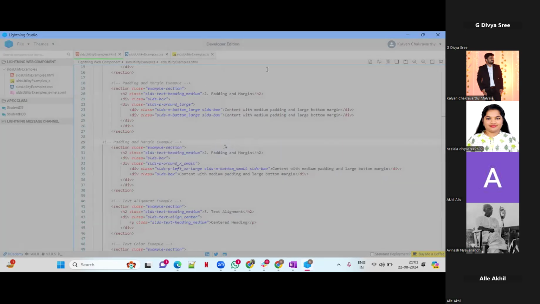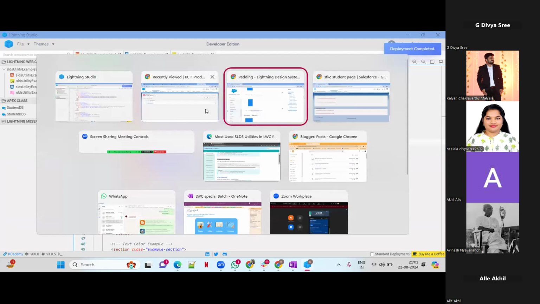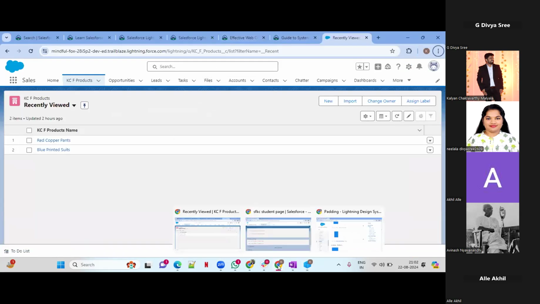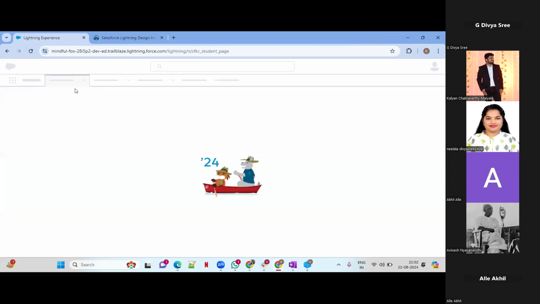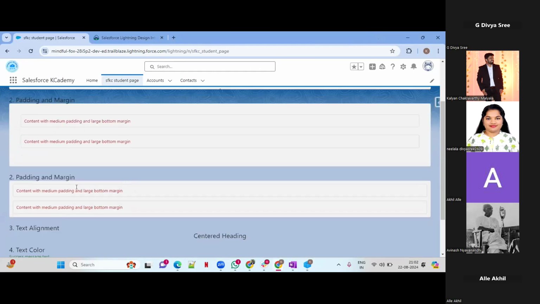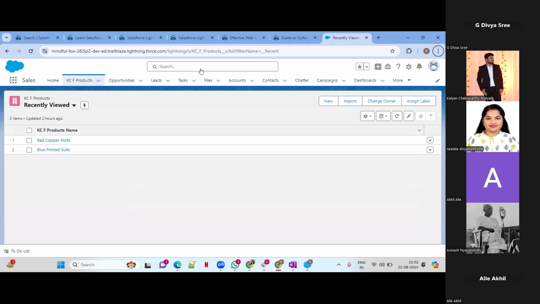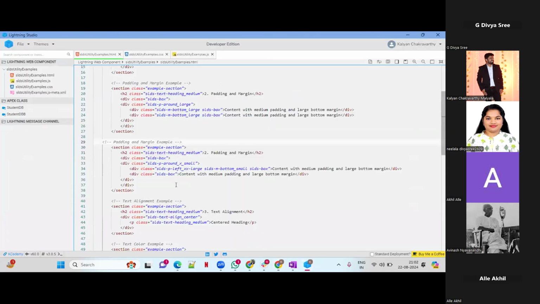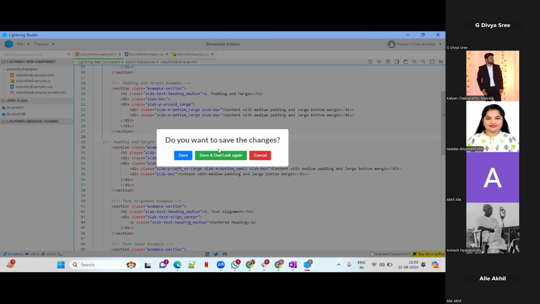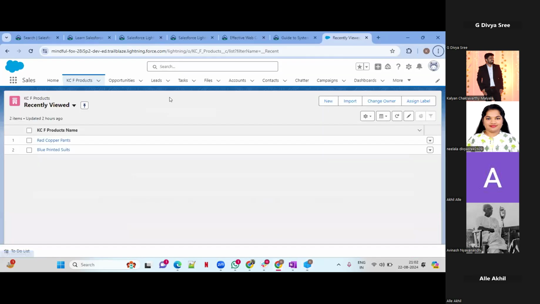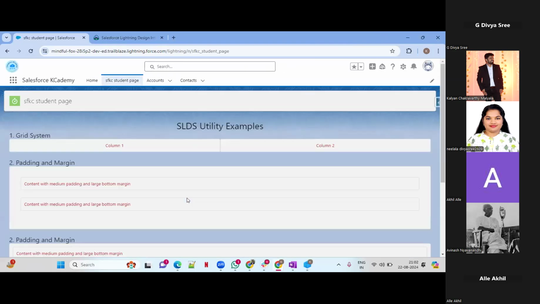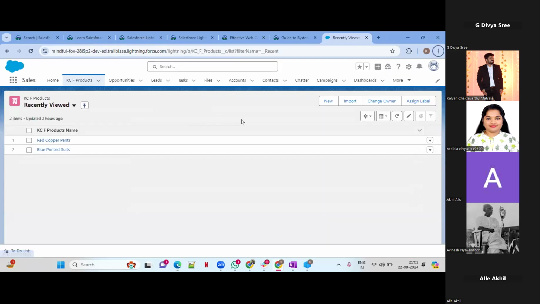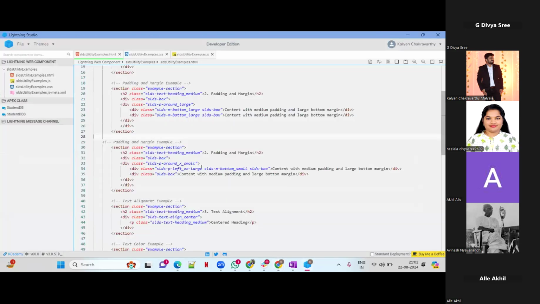Will it change? We have to write it for the parent class. I am just trying without changing the parent. Nothing. No change. Now if I write it to the parent.